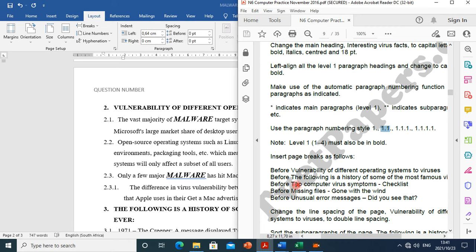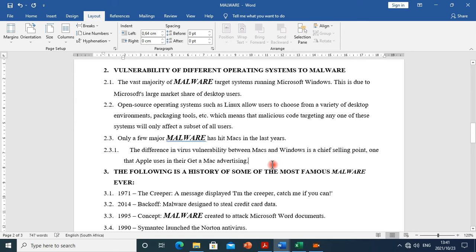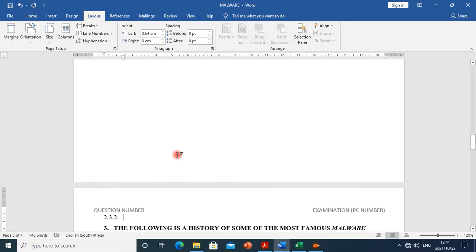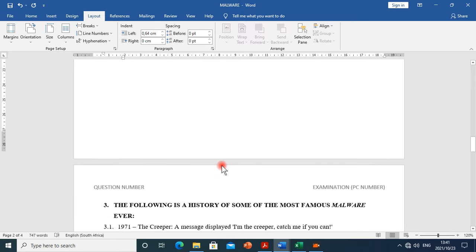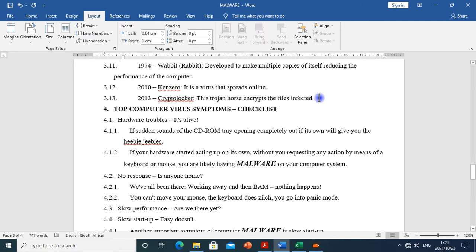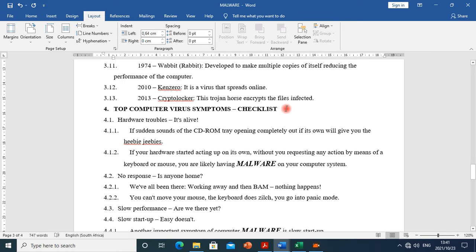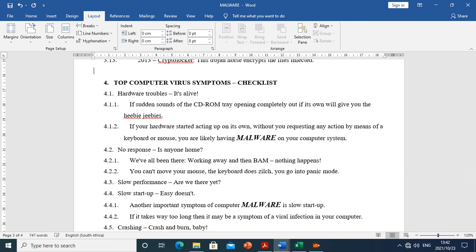Then the next question, before the following history. So before the following history, they want a page break again. Then I'm going to quickly go to breaks under layout, then next page. I've inserted it. Remove the numbering that is appearing so that your work is nicely presented. And then I'm sure they want it before top computer again. Seems like yes. Top computer checklist. Then you insert a page break. Then you remove those paragraph numberings.